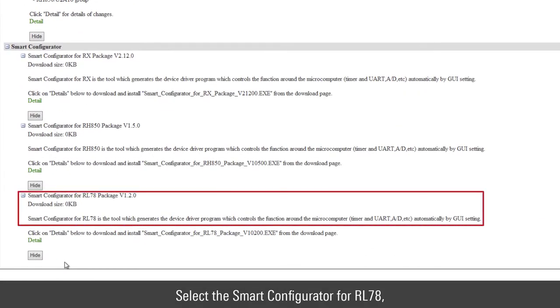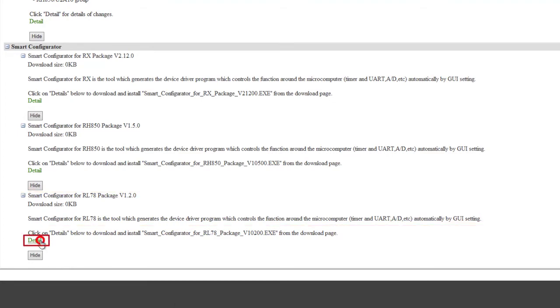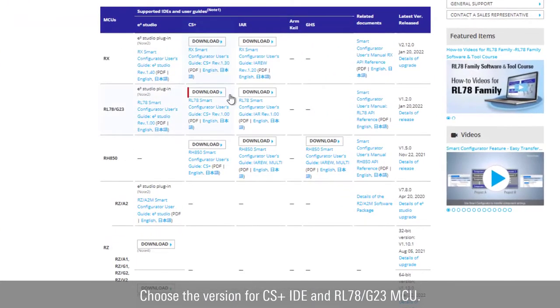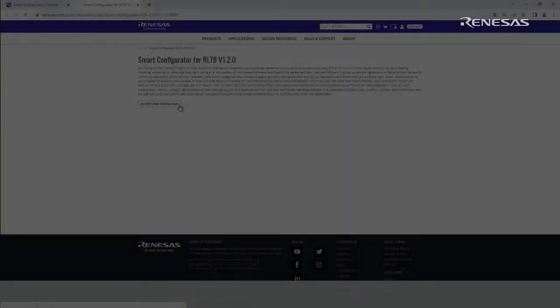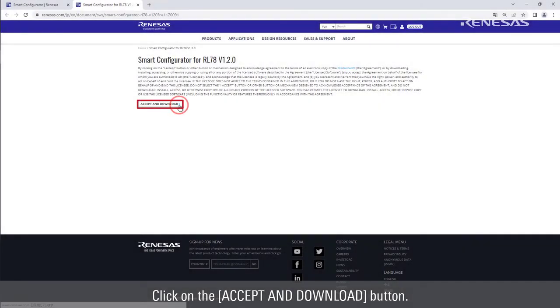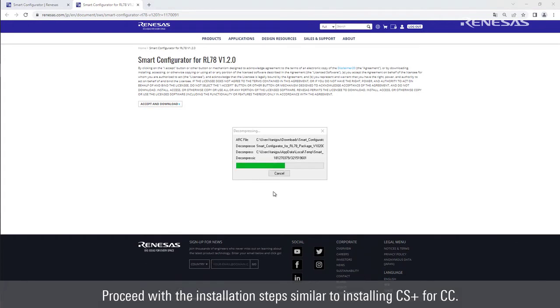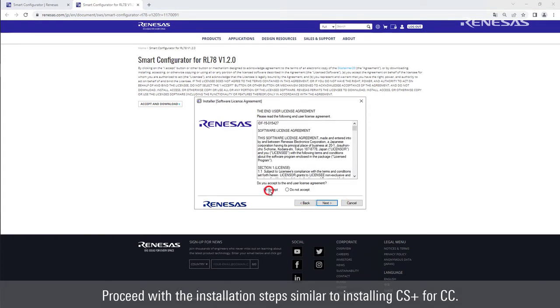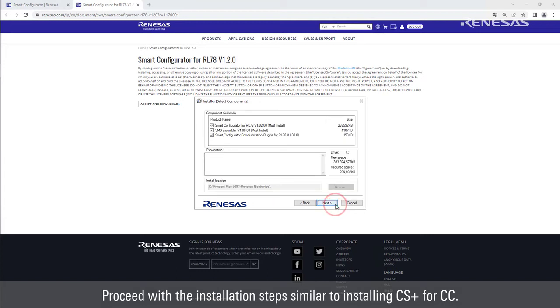Select the Smart Configurator for RL78, and click Detail. Choose the version for CS+ IDE and RL78 G23 MCU. Click Download. Click on the Accept and Download button. Proceed with the installation steps, similar to installing CS+ for CC.